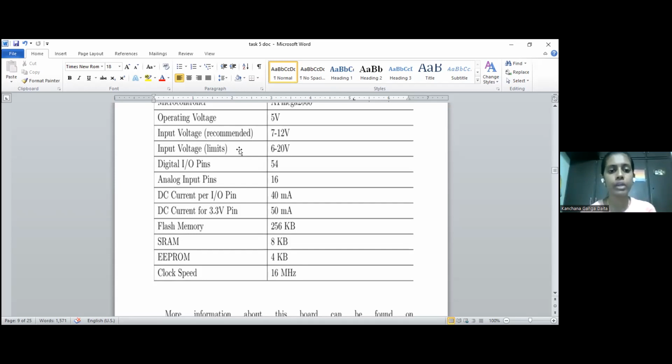And input voltage limits are up to 20 volts, and digital input output pins are 54. Totally, Arduino has 54 input pins, and analog pins are 16. We have already seen address lines, data lines, reset, and RX, TX, ground pins, etc. As per input output pins, we need to connect DC current of 40 milliamps only. If it is greater than that, our ICs are going to burn. Similarly, for the 3.3 volts pin, the current will be 50 milliamperes only.